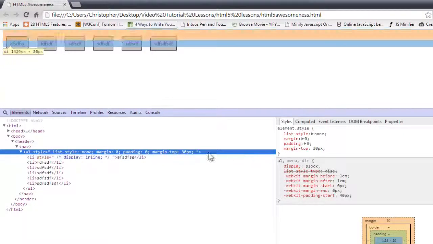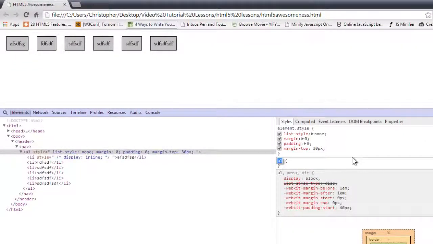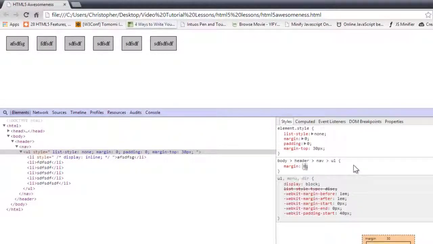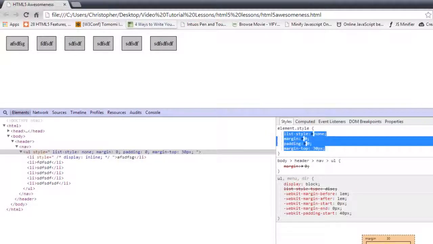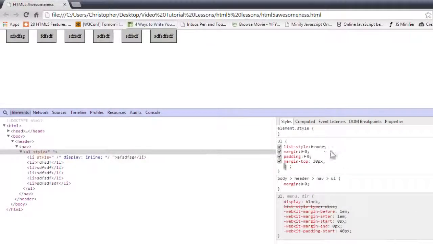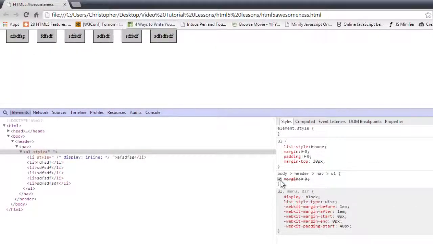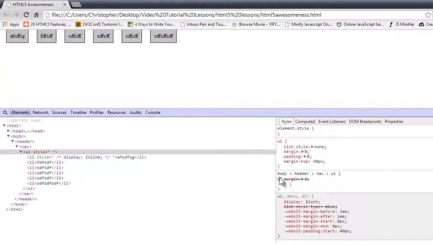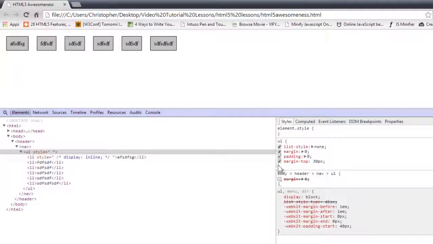Now you can also go deeper into this by going body, header, nav, UL. This takes higher precedence. No, it doesn't. That is messed up. Oh, that's why. Oh my gosh. Am I out of it today or what? It's still crossed out, but as you can see up here, I'm unclicking this, and it's moving the margin top back to 30 pixels.